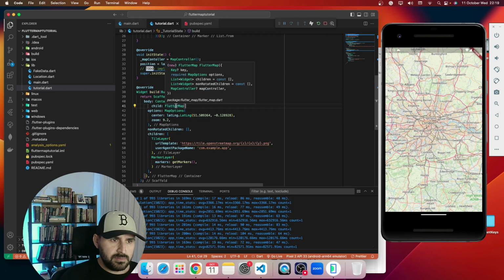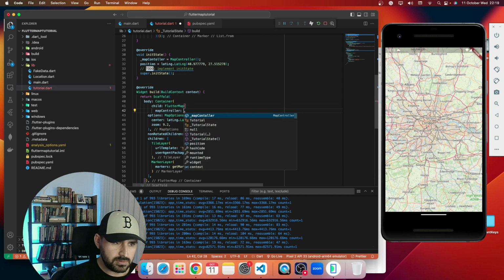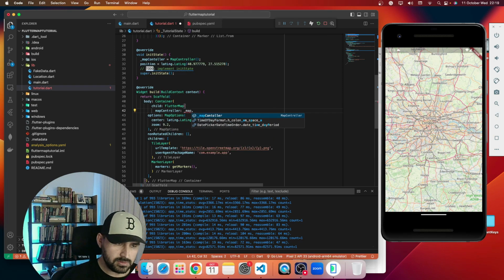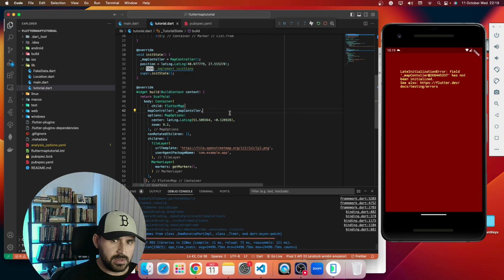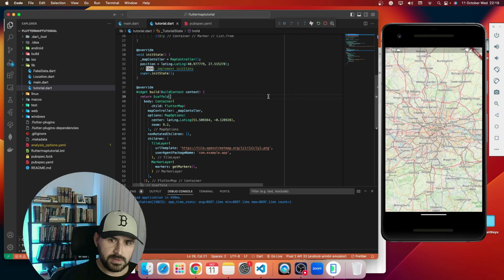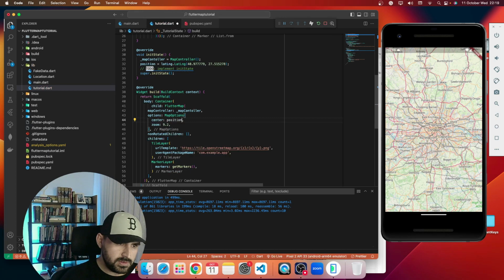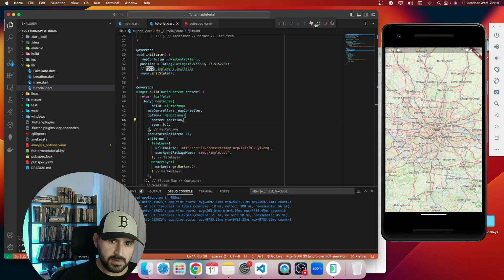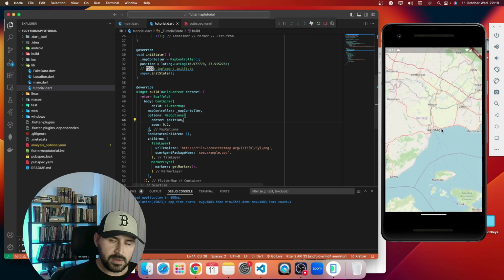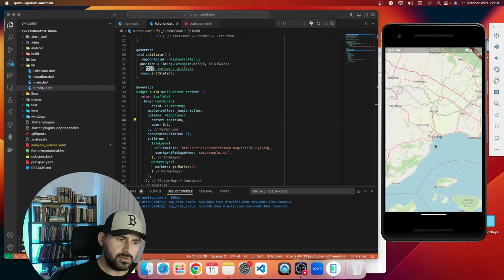After that, Flutter Map is waiting from me a map controller. I will write my map controller, and then there is an error. I should restart the device again. Of course, center should be my current position. Probably there will be an error. Restart again. Okay, everything is looking good for now.